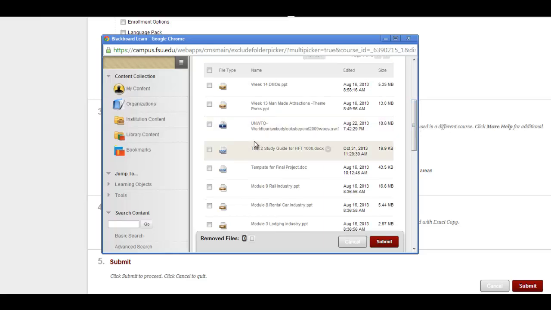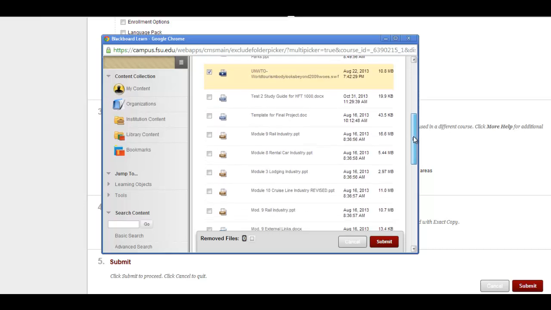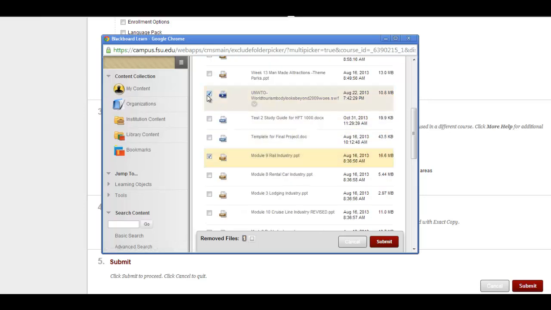Like for instance, I might not need this World Tourism link, so you can remove it from this if you select the file. Once you select the file, it does remove it. It'll remove it from the course package, and you can select submit to make sure that that stays removed. So that's important to know if you do want to go through and look at this and see exactly what is taking up what space.